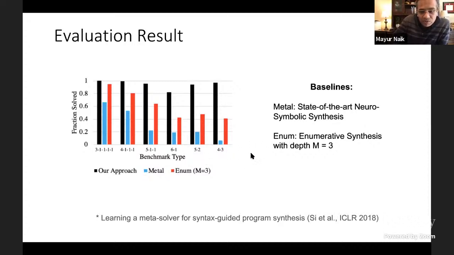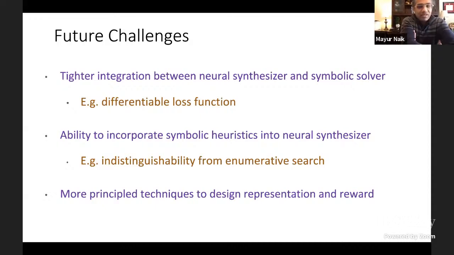But you see that other approaches do much worse. So for example, an enumerative synthesis approach does fairly poorly on these 3 categories, and even not so well on the first 3. Metal is our own prior work, which uses exactly the same architecture that I showed you, but with lesser domain-specific optimizations. And while that does better than the hand-engineered enumerative synthesis, it still doesn't come close to the approach that I presented. Okay, so with that, I'm done.